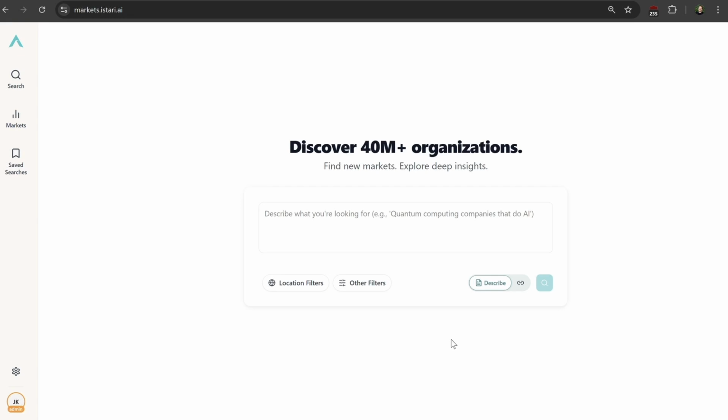With ISTARI Markets, you don't need to use traditional sector codes, but instead you have two ways to find companies. The first one is to just use a website. What you do here is type in the website address of a company that you already know. So for example, istari.ai, and our AI uses it to find all the similar companies to your reference company worldwide and shows you the results.